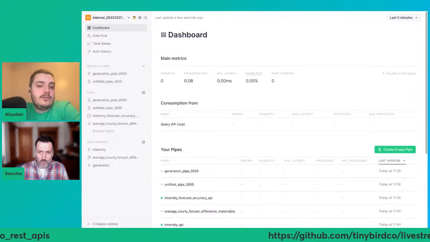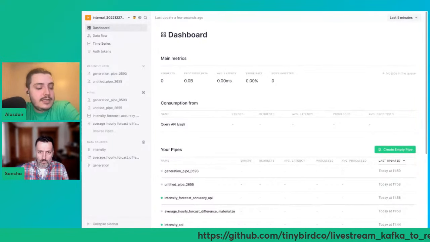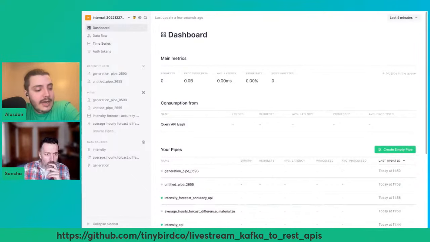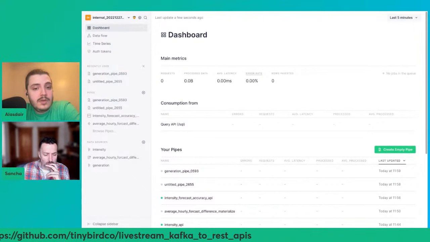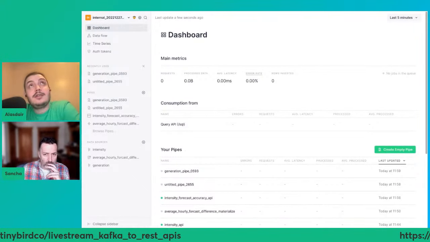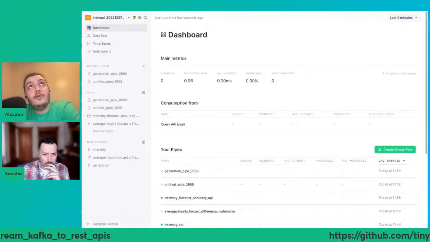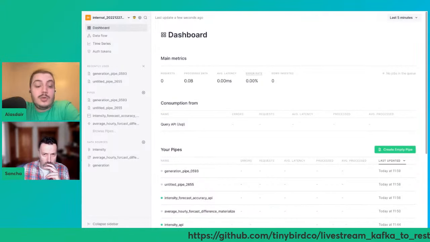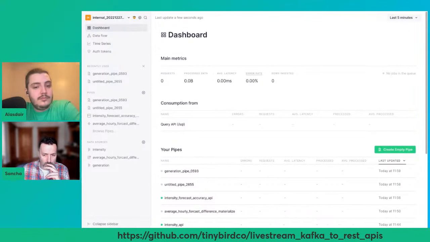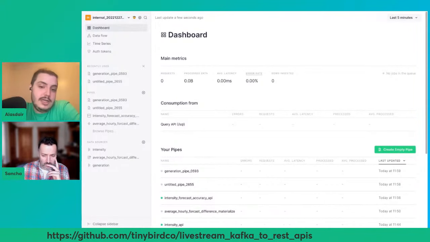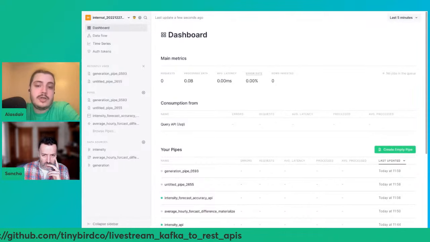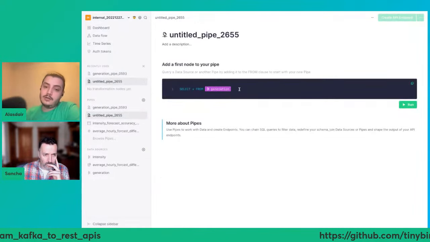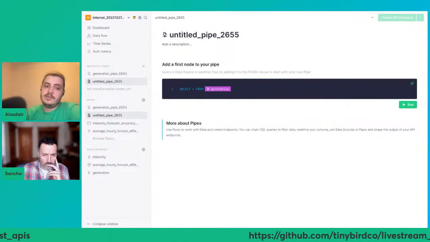ksqlDB is running directly in Kafka over your stream, so it's great for doing stuff over your data while it's in flight. We see folks often having great success with ksqlDB using it as a way to manage your streams, while Tinybird is much better at actually asking questions over your data.